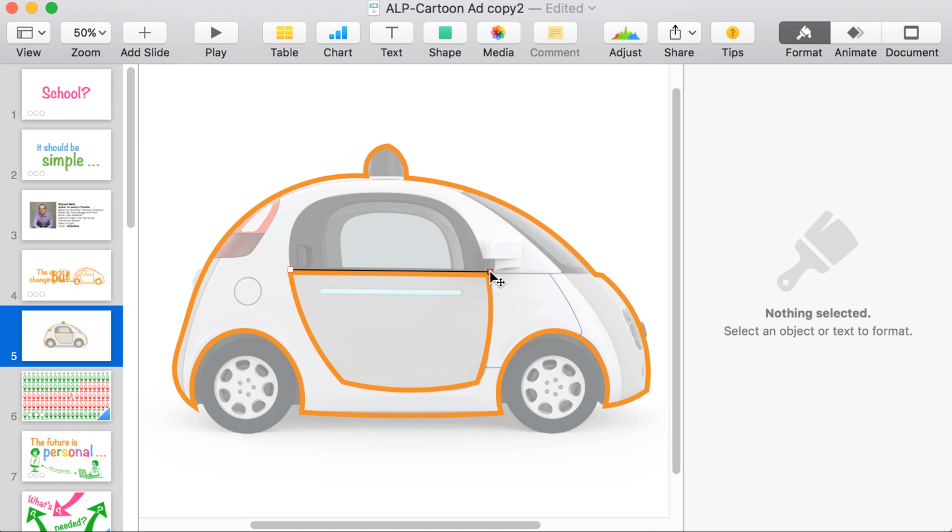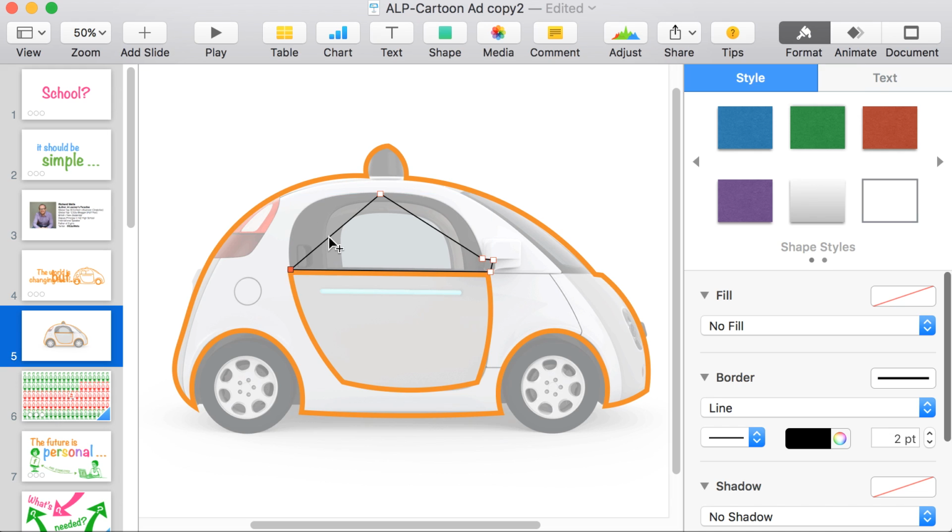After 5 minutes, I would have all these shapes done. And that's a little secret as to how you can create your own graphics by tracing over photos and other people's graphics.